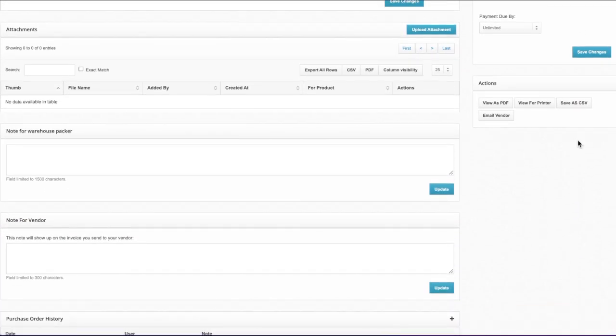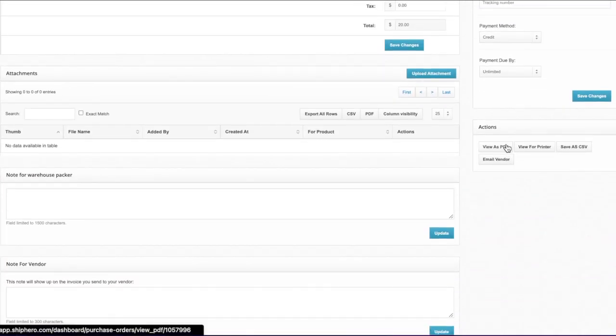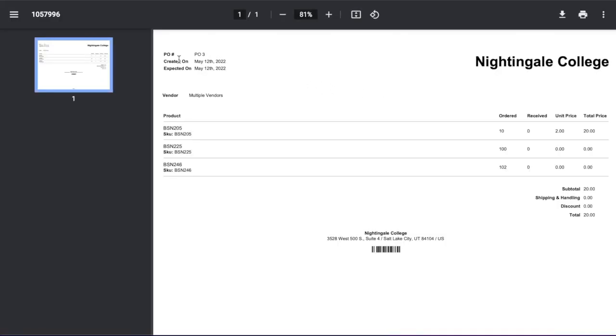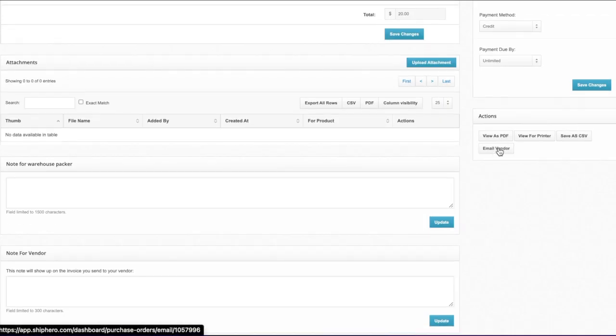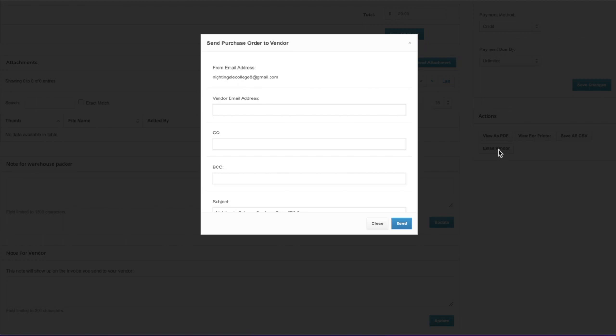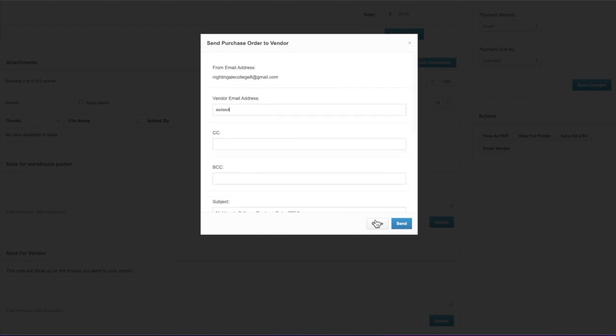Also very important to note for purchase orders, these purchase orders will create PDFs. It looks something like this. This documentation is very important that we get on the outside of every single box that's coming into PackYak. And to accomplish this, you can email this PDF directly to your vendors through the button right below the viewing the PDF. Simply type in your vendor's email, and the rest of this information will be ready to go.